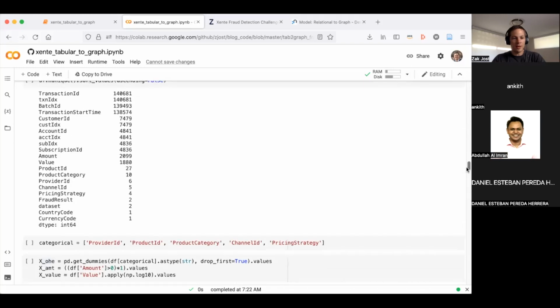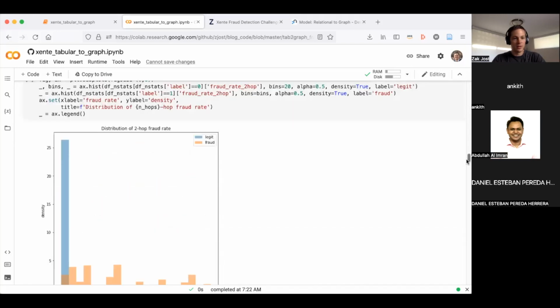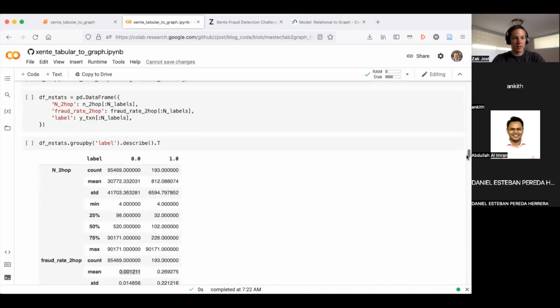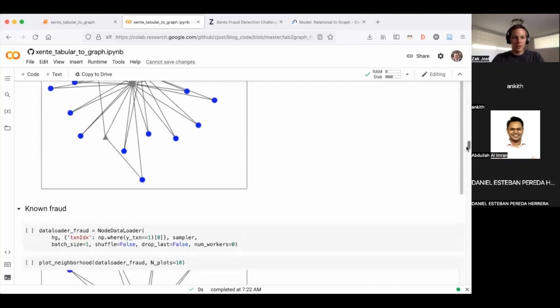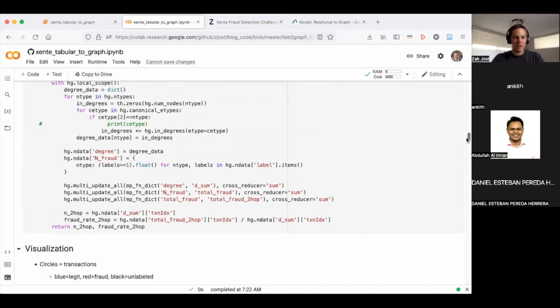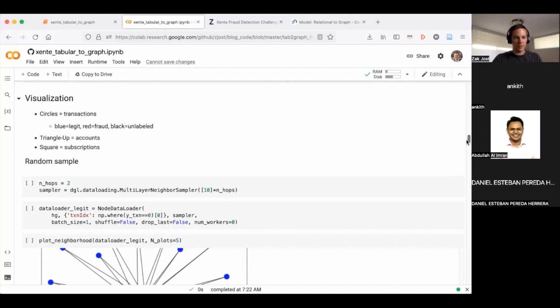One thing I might consider to take advantage of time is, and this would be a totally different way of representing the data as a graph, something like only having transaction nodes and using different edge types based on shared account ID or shared subscription or shared, what was the other one?